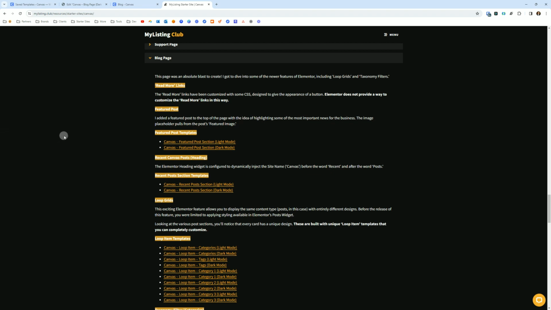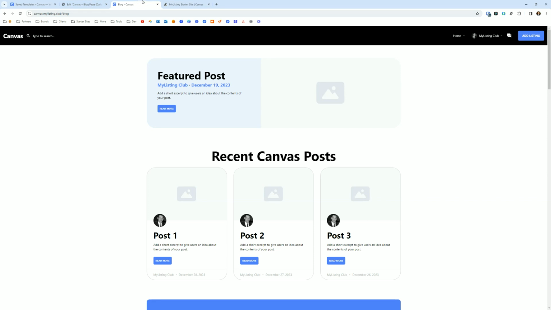First up is the read more links. The read more links have been customized with some CSS designed to give the appearance of a button. Elementor does not provide a way to customize the read more links in this way. Okay, so let's go ahead and look at that item first. Here we are looking at the blog page, and we'll get into all the other components shortly, but you see this read more button here.